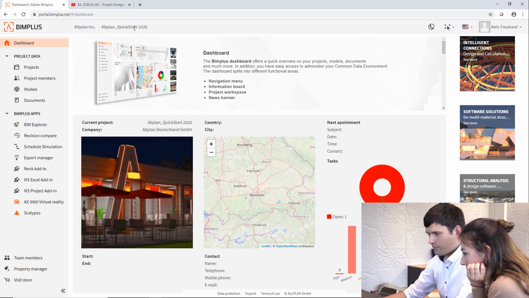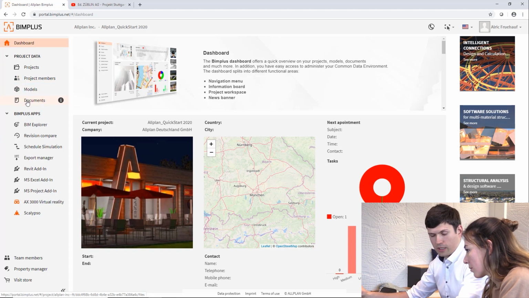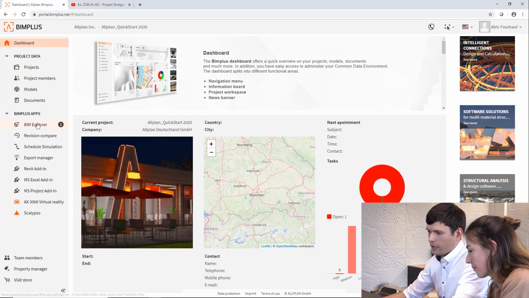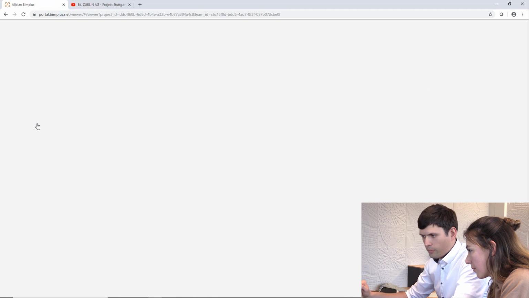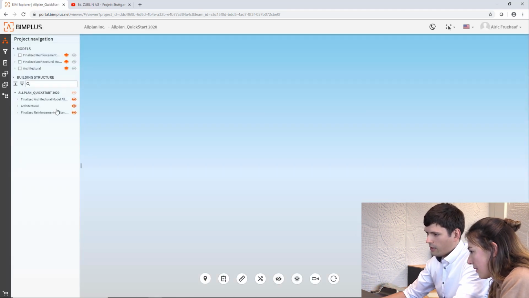I've already explained, basically, I can open different projects here and take care of some of the administration about the project members and models. I can also store documents right in there. So if I have any manufacturer specifications, I can place them right in there. But what we are trying to do now is really explore using the BIM Explorer, basically navigating around a little bit in the model we have.